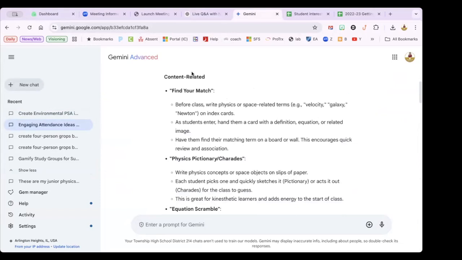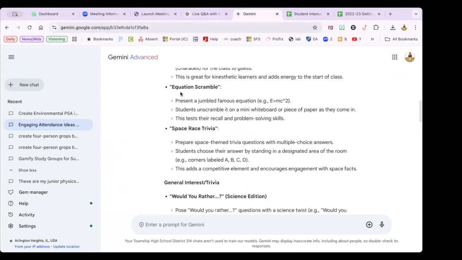And so generative AI came up with some other ideas like finding your match, give them some terms, give one kid the term and a different kid the definition, and they have to find each other. I thought that was interesting. An equation scramble, print jumbled famous equations and they have to unscramble it.